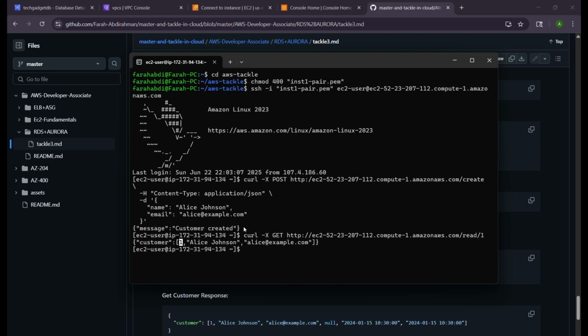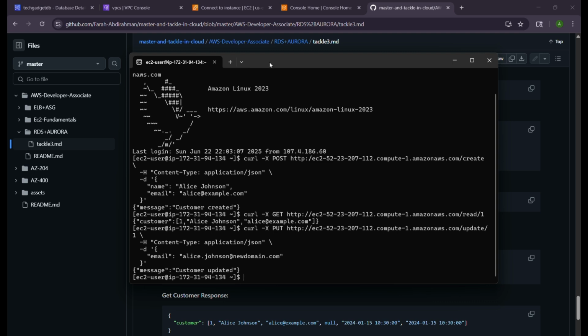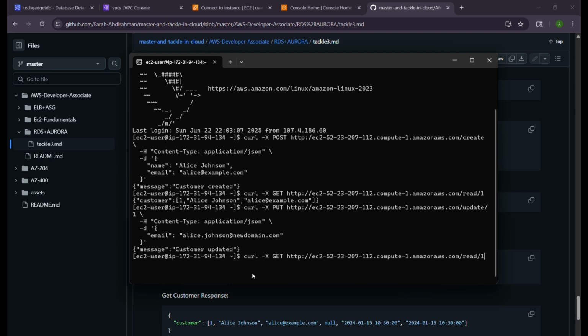Now we've created a customer called Alice, and we can read Alice from our database. Now let's update Alice's details in our database, right? Yes, the customer has been updated. Previously it was alice@example.com. Now we've updated it to alice.johnsons@newdomain.com. Let's get Alice's details and see if it has been updated. You can see Alice's detail has been updated in our database.